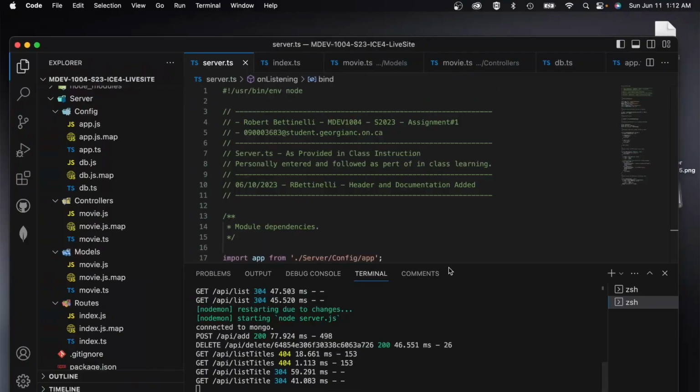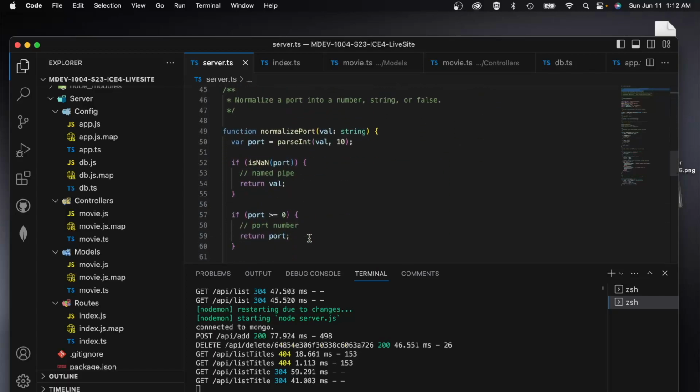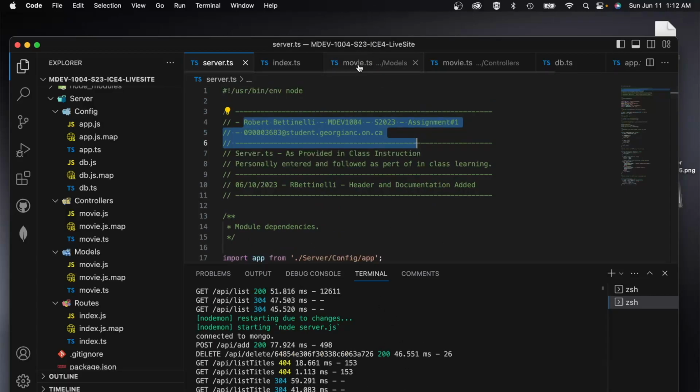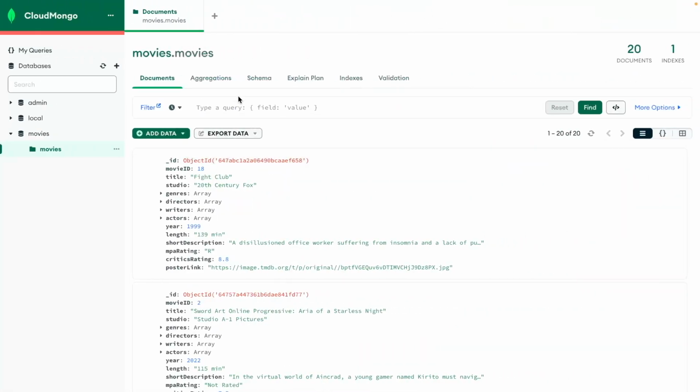I have my NodeMon running and the encoder running, and I've also done my documentation listing Robert Bettinelli, all the pertinent information, and all my documentation all the way through the application itself. You will see that further on, but as you can see, it's currently running down at the bottom. So what I'm going to do is show you the way that it runs.